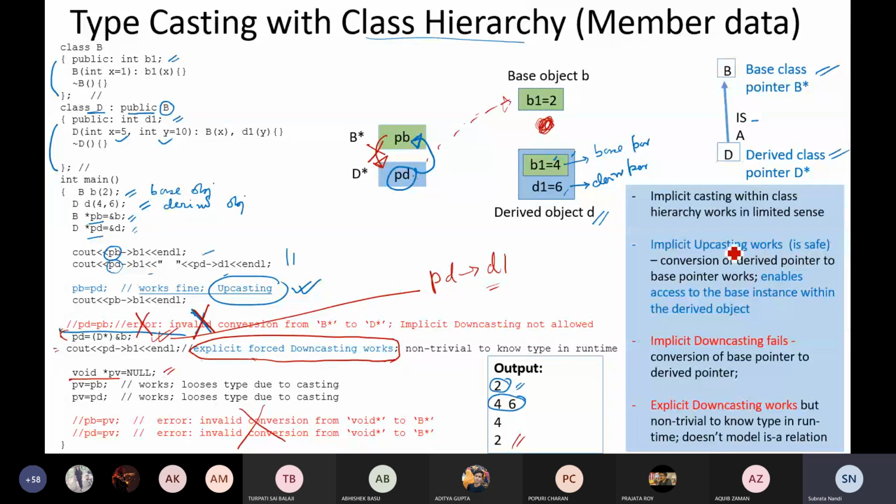Implicit upcasting works. It is safe. Conversion of the derived pointer to base pointer works. It enables access to the base instance, or the base portion, within the derived object. So this is what we just now mentioned.